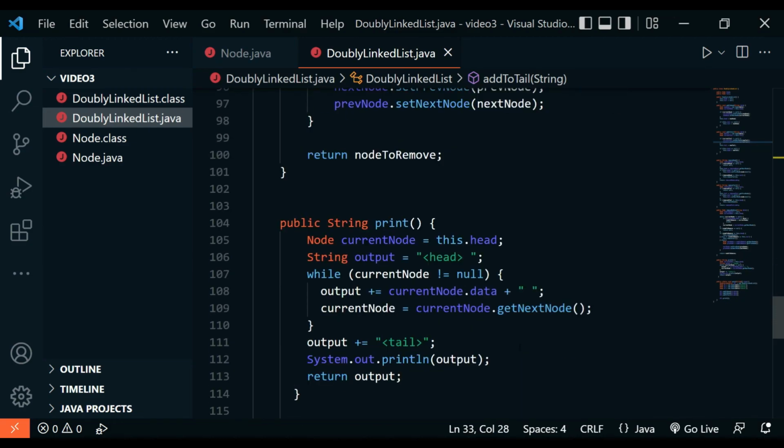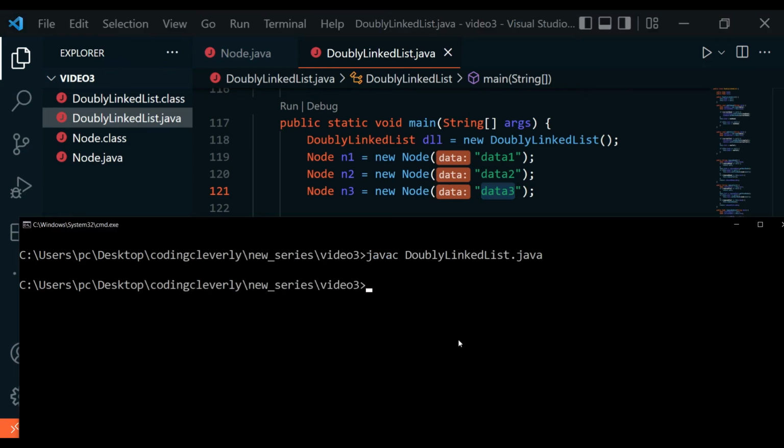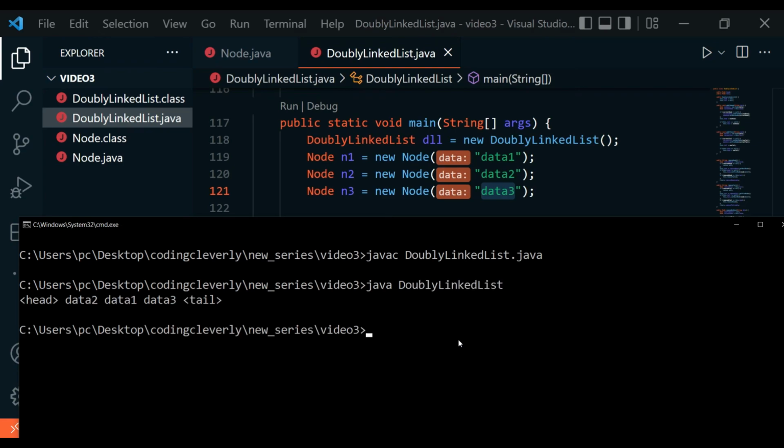Now if I go back here and see if this works, because we have data 1, data 2, and data 3, that means data 2 will be the first one, data 1 will be the second, and then data 3 will be at the end. And then after that we run the Java doubly linked list, and we get our head, data 2, data 1, data 3, and tail.